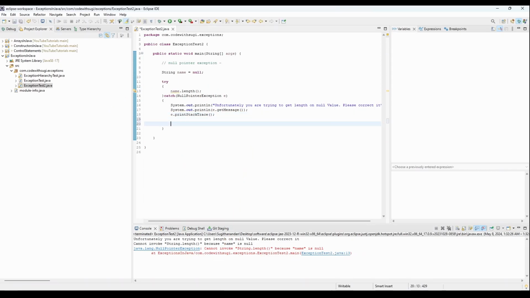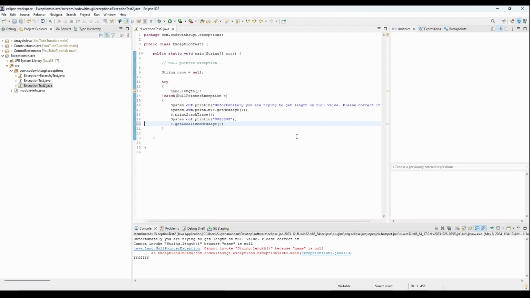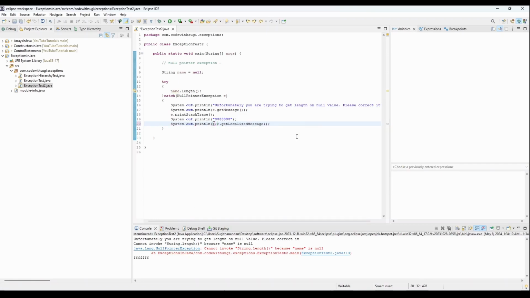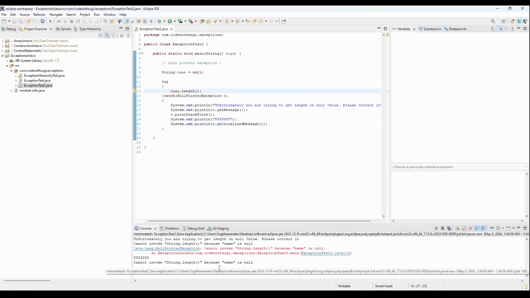Let's see some other options over here. e.getLocalizedMessage. We have to print this. The printStackTrace automatically prints for us, but for the other methods you have to put it in a logger or in sysout. Now I'm going to run this program to see the output. Localized message is also giving the message from the exception.